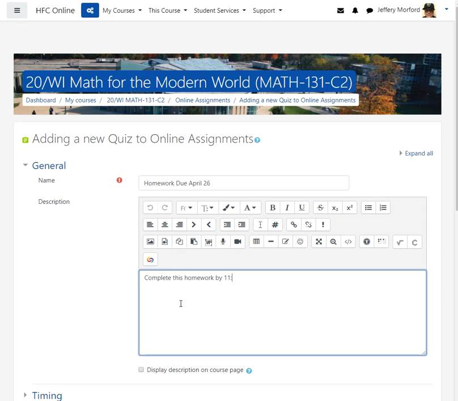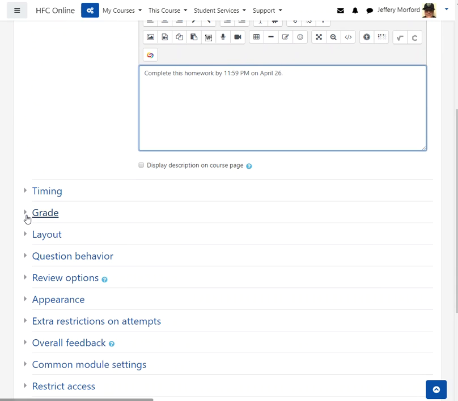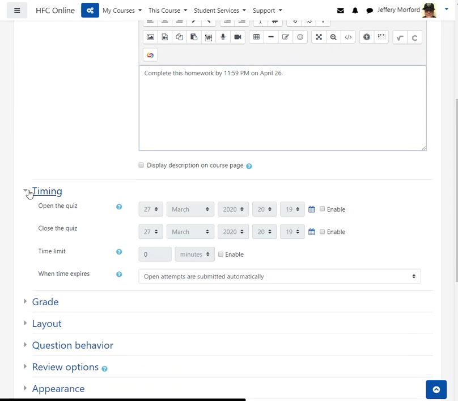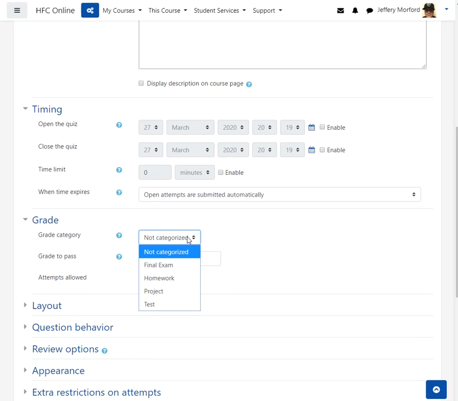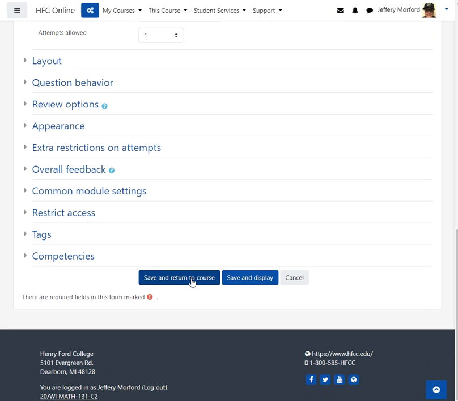by 11:59 p.m. on April 26th. And then the rest of this category, if you want, you can make it so that they can't get into it before a certain time or it ends at a certain time. I'll sometimes do that with my tests. For me, the most important thing is the category, because then it puts it in the right grade book, and you can change the number of attempts if you want, and then just save it.